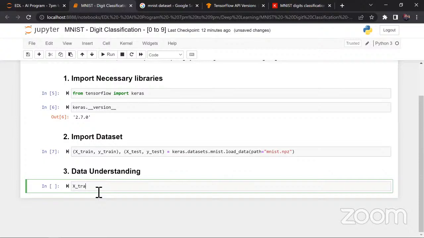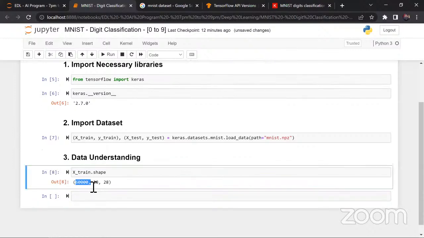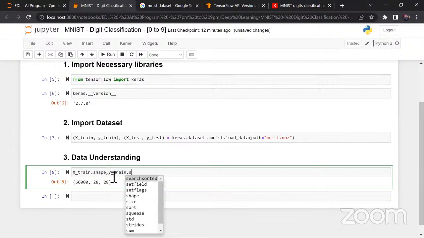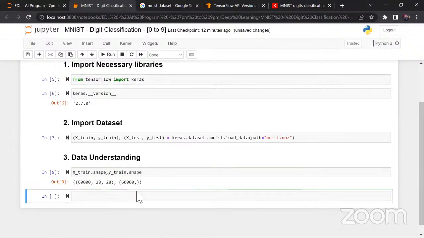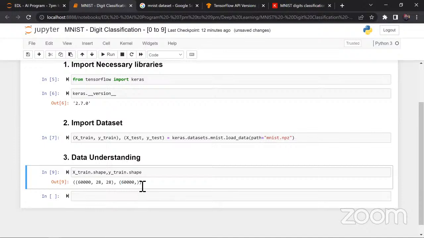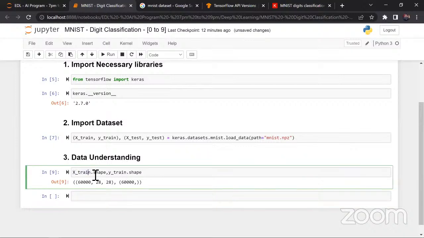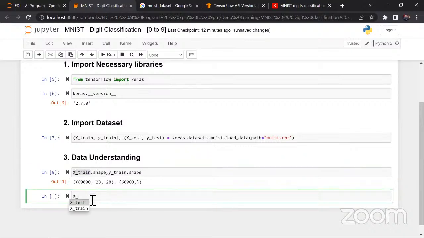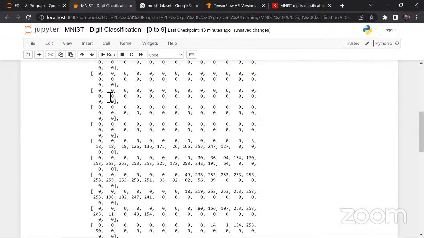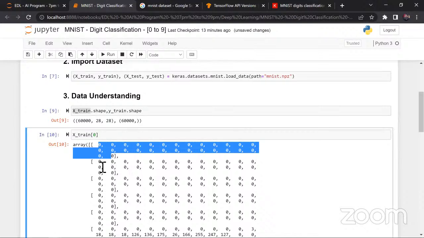So x train dot shape, if we give shape, it says 60,000 images of size 28 by 28. And also you can give y train dot shape. It says 60,000 comma. What does it mean? It is having integers basically. Now I just wanted to see what is available in x train. So x train of, let's say, zeroth index. What exactly is available in the zeroth index? I wanted to see. Now see this. It is just giving me 0, 0, 0, 0, 0, 0 and everything.